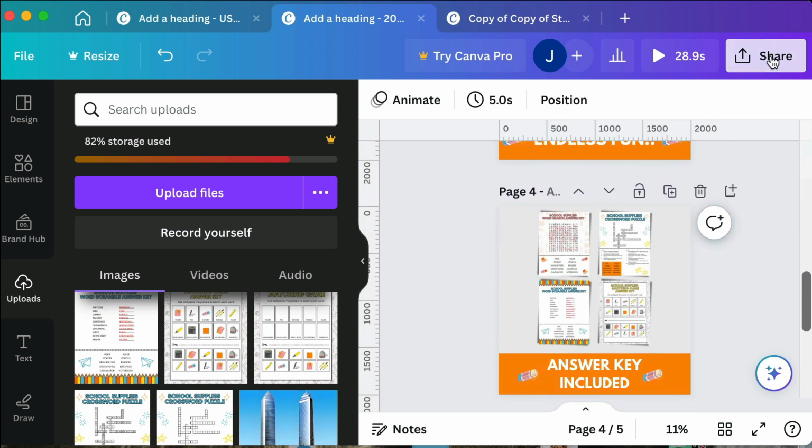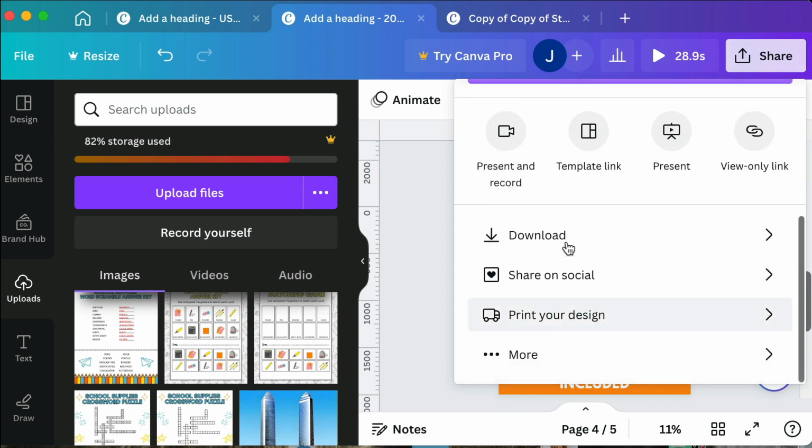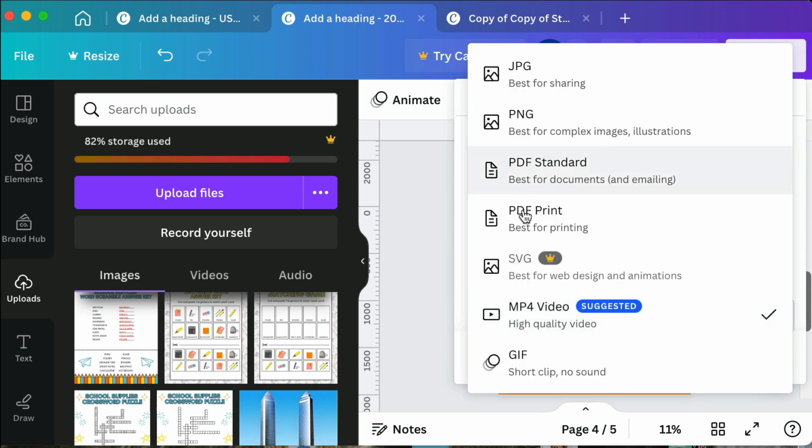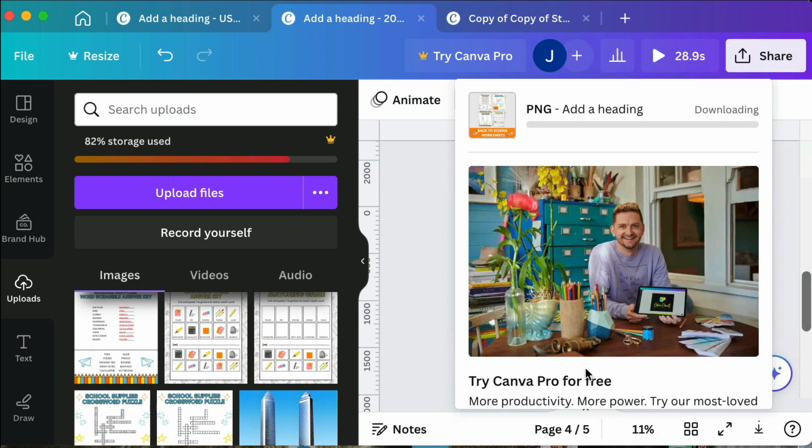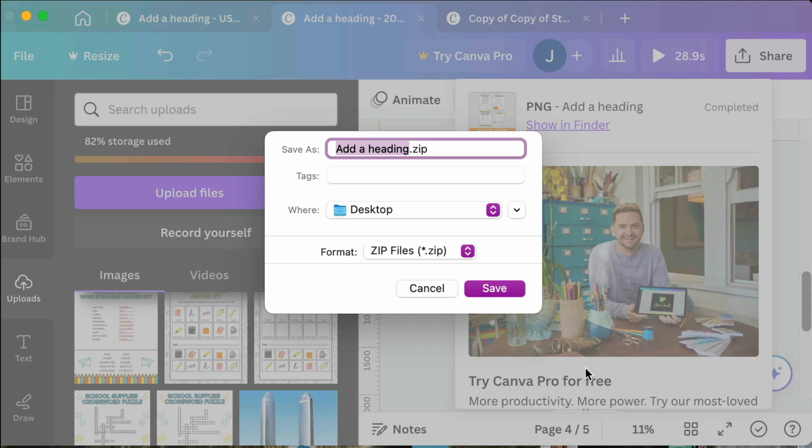I will go over to share. I will go to download. I will go to PNG. I will click download. And then I will do back to school worksheets.